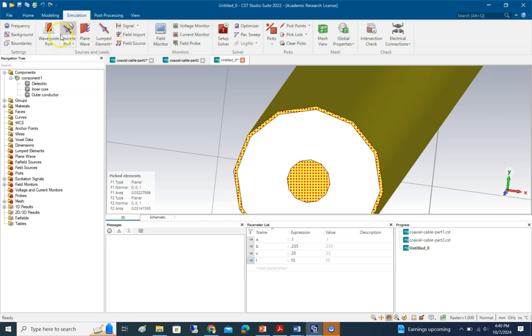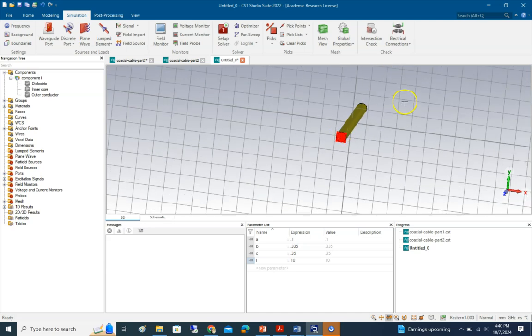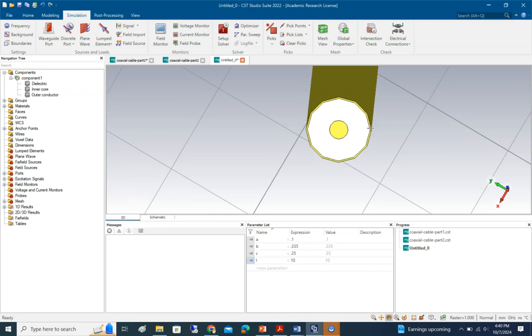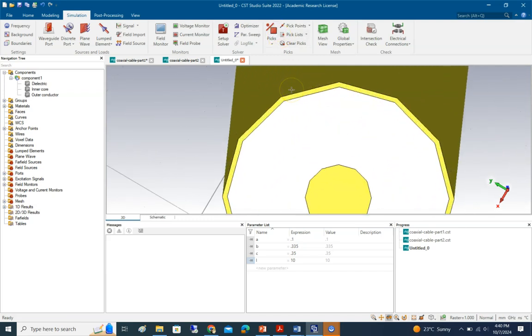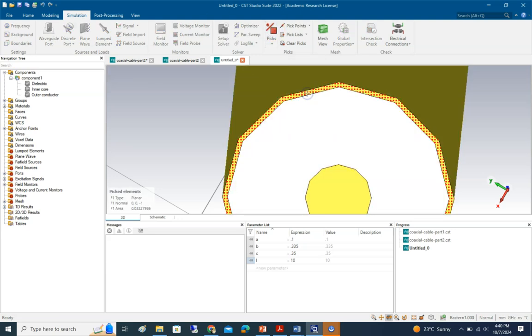Right, and then waveguide port. You don't change anything. There we go. You have to repeat the procedure at the other end. Again, you have to zoom in pretty close to check where the faces are. Click on that. Click on that. If you don't find it here, I'm just always clicking on that thing.